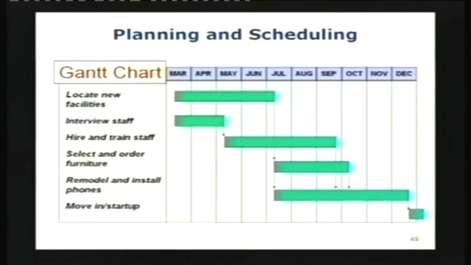Then you've got select and order furniture, which follows after you've made decisions about the location, the rooms that you select, and so on and so forth. Then you order the appropriate furniture. That will take some time, and that time is shown as the green bar there.